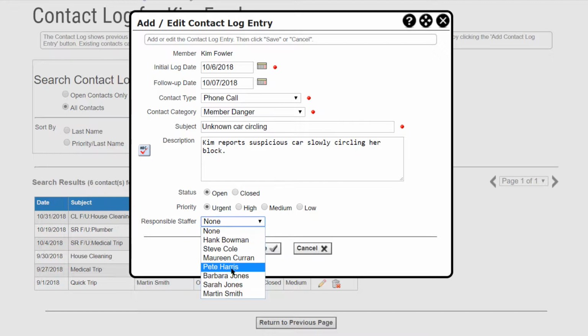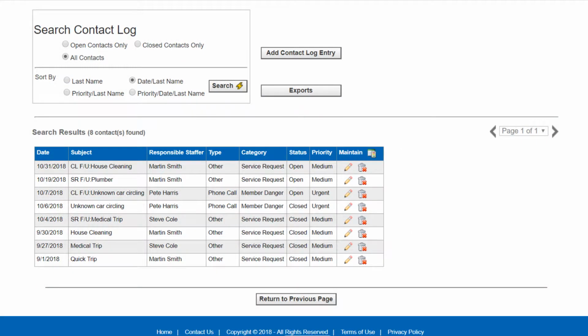And use the responsible staffer option to track who's responsible for handling this issue or for following up with the member. Click Save to save the new contact log entry and return to the main listing, or Cancel to return without saving. When you click Save using this example, 2 contact log entries are created, one for the initial log entry, which is flagged based on the status, and another for the follow-up entry, flagged as CLF/U for contact log follow-up, and that's always created with the status of open.